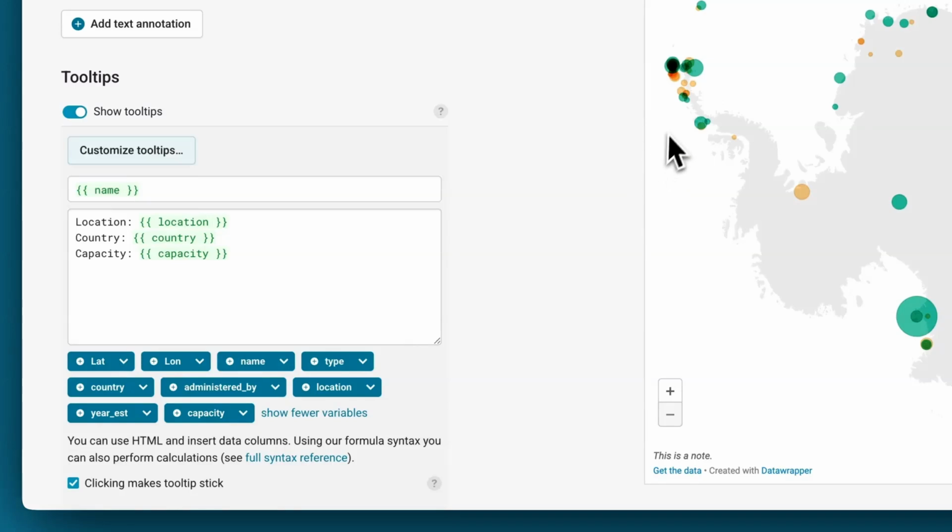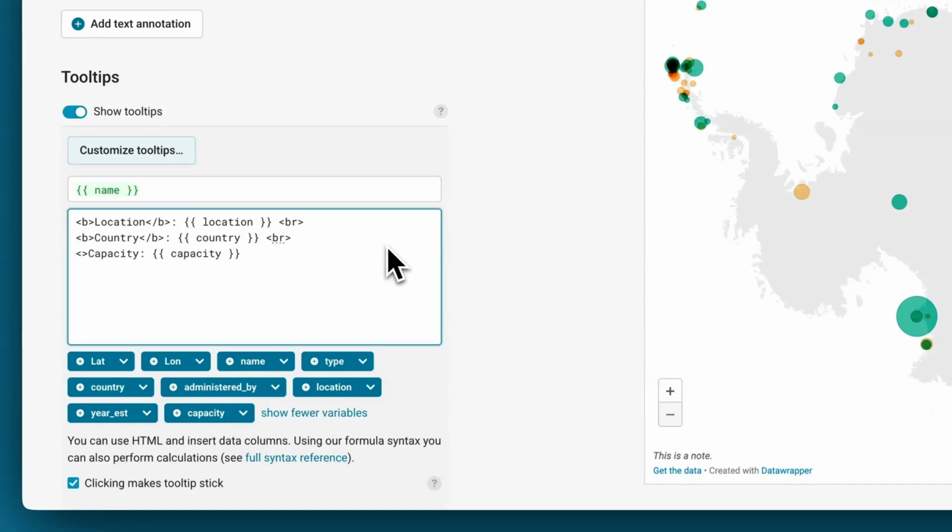You can further edit the tooltips by changing some of the text to bold with a little bit of HTML, for example. Everything that's between B tags will be bold. You can also use BR tags to add line breaks. Feel free to play around with other HTML tags and see what works best for your tooltip.